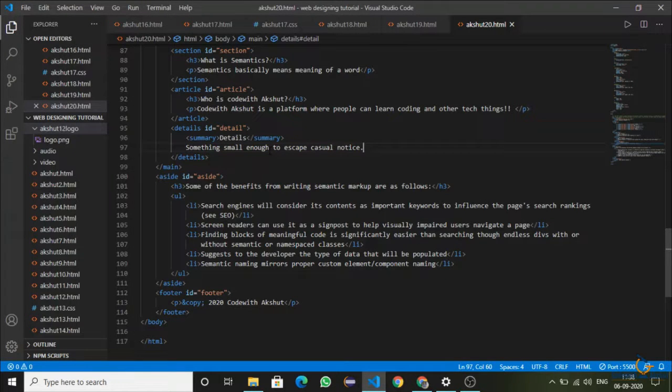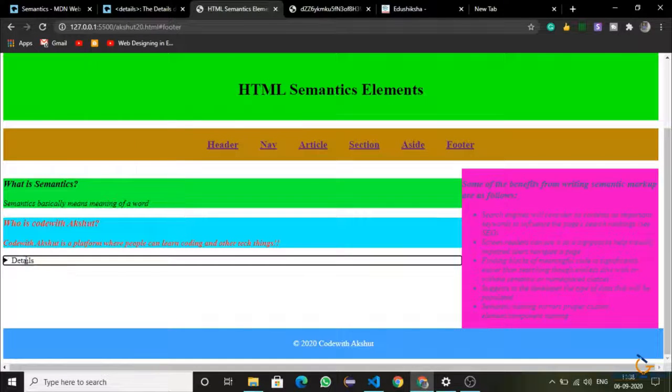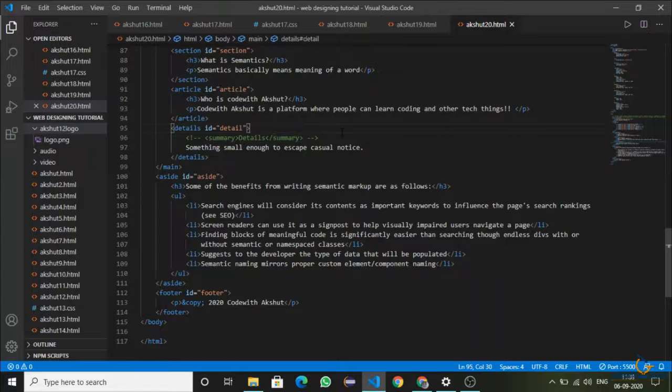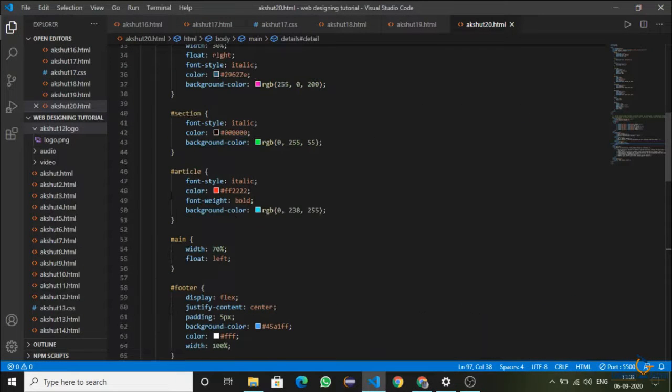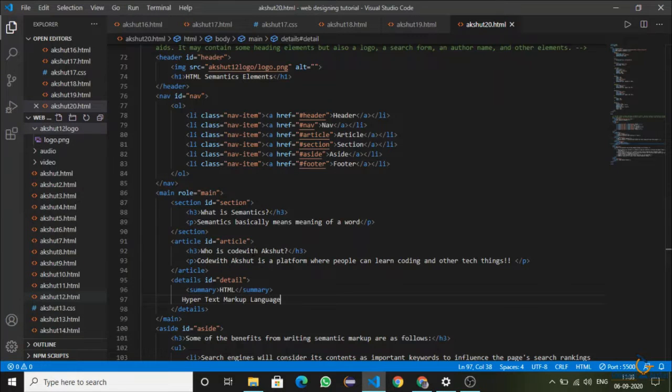If I comment this summary, it will show details only because the tag is details. So the summary basically changes the heading of this details tag. If I change it to HTML, hypertext markup language, and I click on it, it will show hypertext markup language. It is our details element and summary with it. What is in the summary is the heading of this details element. The thing which is outside the summary but in the details element is shown when we click on this heading of the details.